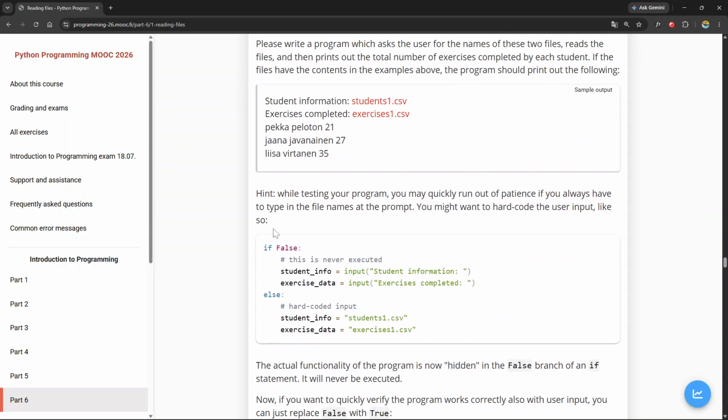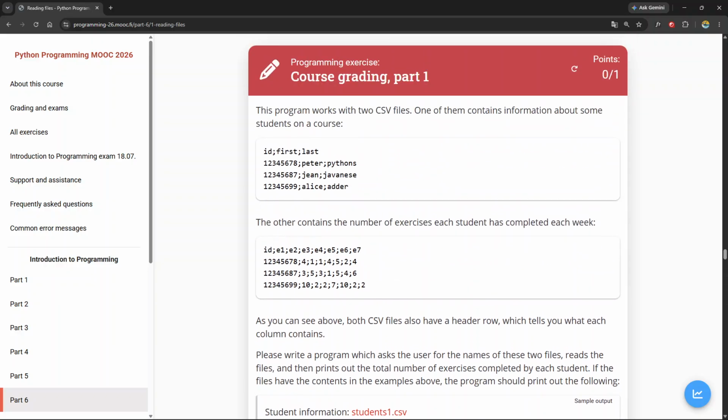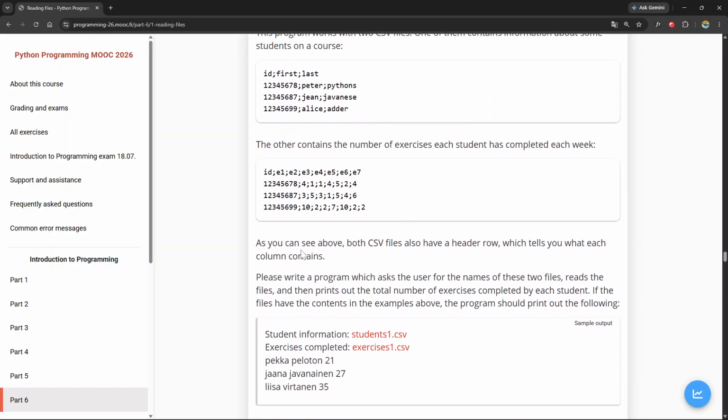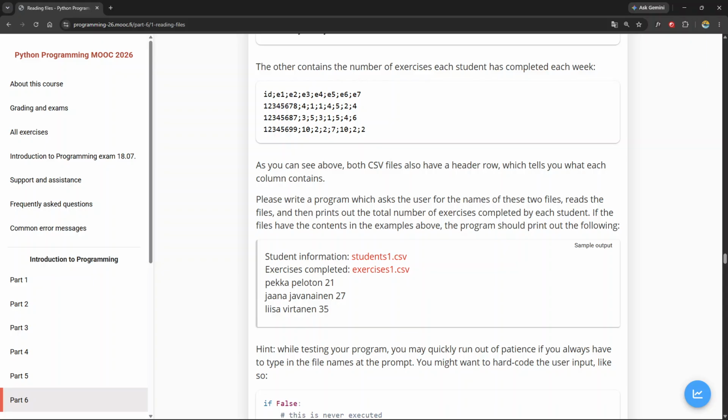Okay, so here we have our first exercise, and we're about half an hour into this video. We're instructed that this program works with two CSV files. One of them contains information about some students on a course. The other contains the number of exercises each student has completed each week. As you can see above, both CSV files also have a header row, which tells you what each column contains. Please write a program which asks the user for the names of these two files, reads the files, and then prints out the total number of exercises completed by each student. If the files have the contents in the examples above, the program should print out the following.